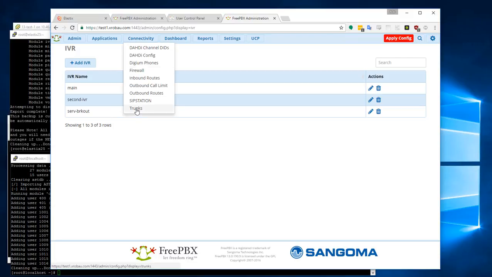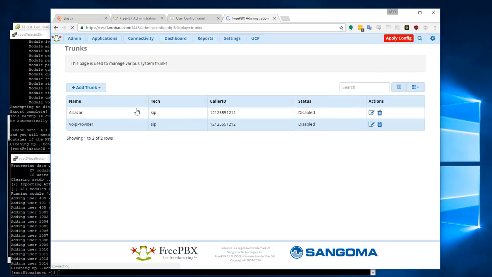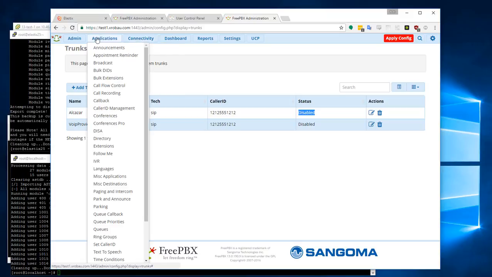Looking in trunks, our 2 trunks have been imported, with the configuration updated to suit the latest FreePBX. You will also see that the trunks have been set to disabled. This is the only thing that is changed in the import and avoids the donor machine losing registration to a provider. You will need to manually re-enable the trunk when you're ready.